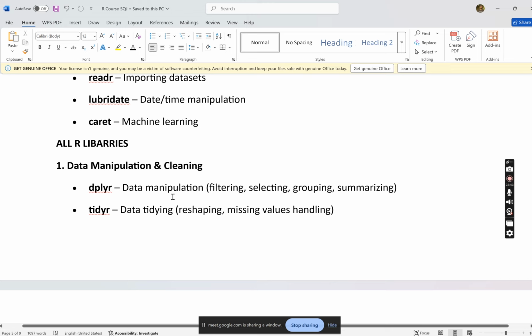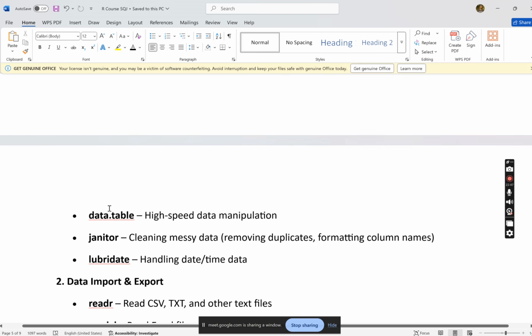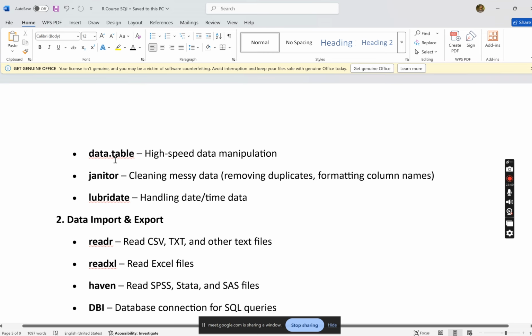When it comes to data manipulation and cleaning, we have the dplyr library and tidyr. We've already talked about them. We have a library called data.table, and it's for high-speed data manipulation. Yes, I understand that dplyr can do data manipulation, but if you are dealing with a large data set and you want it to stop lagging and go at a high speed, use the data.table library.